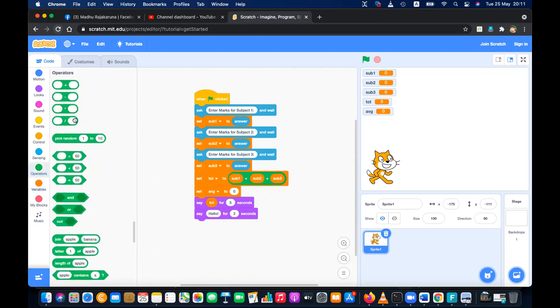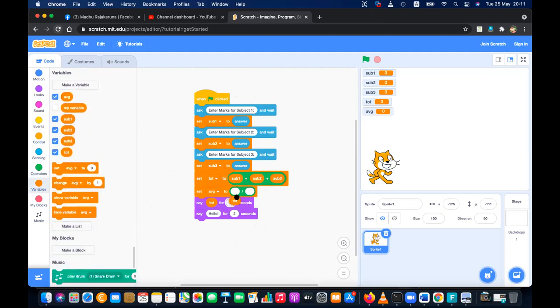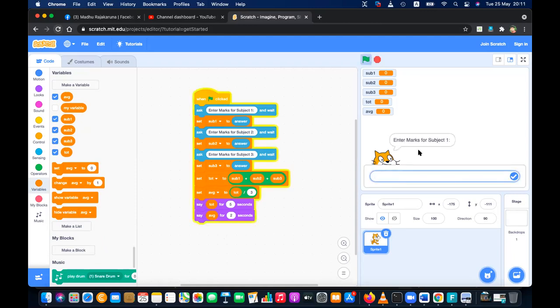Average, how to find? If you have the total, you can divide it by, guess what? You can divide the total by the number of subjects, that is 3. And you will get the average. That average you can display. And this is called a sequence. You can see everything is in order. When I click the flag, it's asking subject 1, then subject 2, then subject 3, I'm entering marks, and it's telling me the total and the average. Here it's displayed, total and the average.